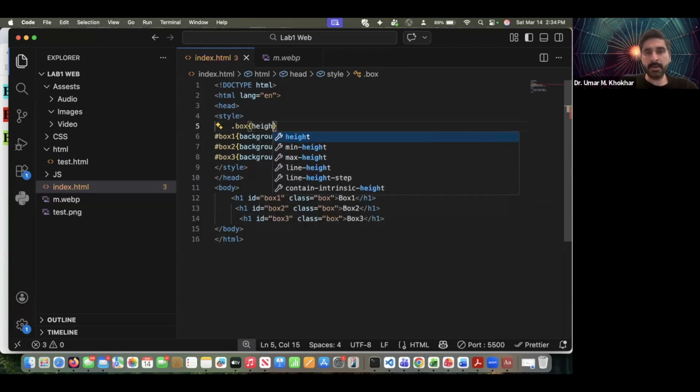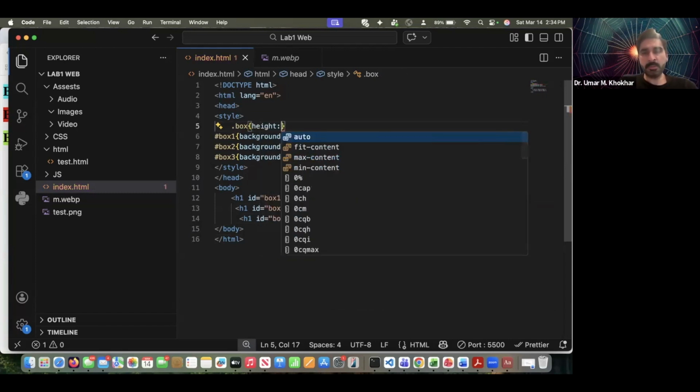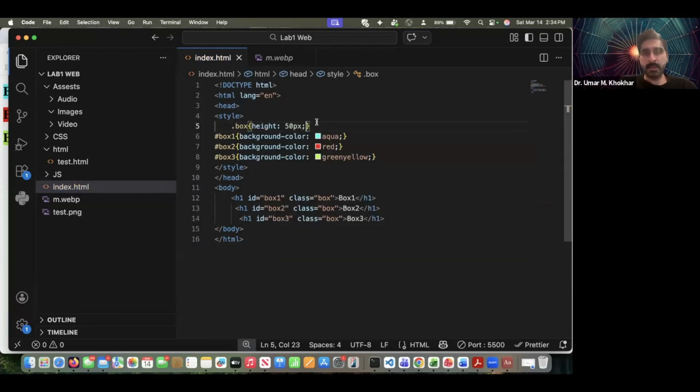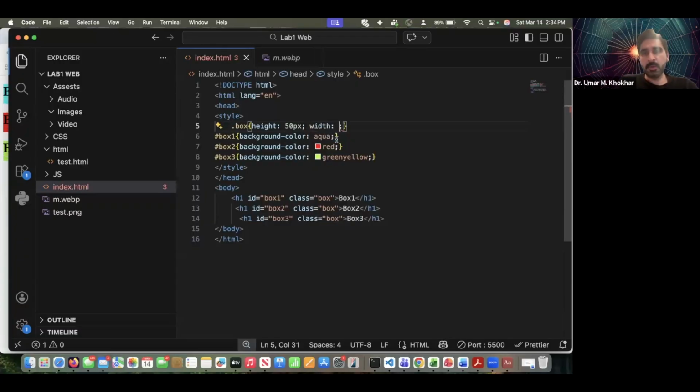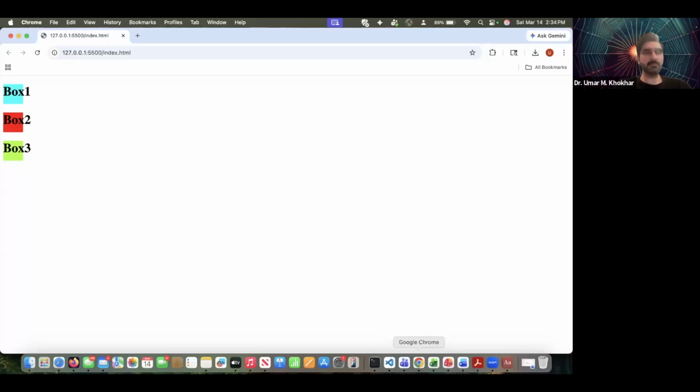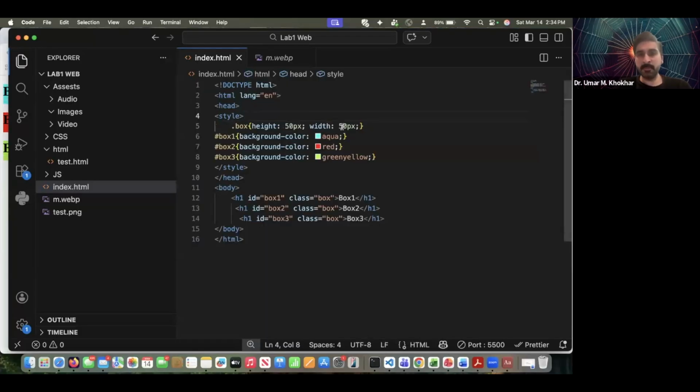And here I can put height equal to, let's say, 50 pixels, and width equal to, for example, 50 pixels. Let's see how it looks better. Now let's see how it looks. Let's make it 80 for both of them. 80, 80.